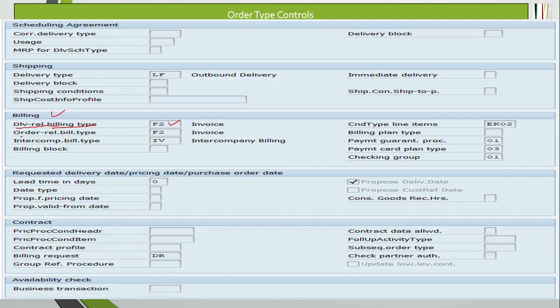Now, billing can be created with reference to the order also. There are some cases where billing is created with reference to the order, and in that case again F2, or I can assign F1 or any other billing type as per requirement. If there is an intercompany process, if there is intercompany billing for this order type, then we can assign the intercompany billing type, which is IV, with the description intercompany billing, right?